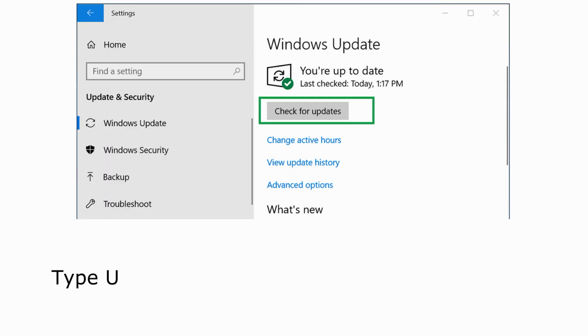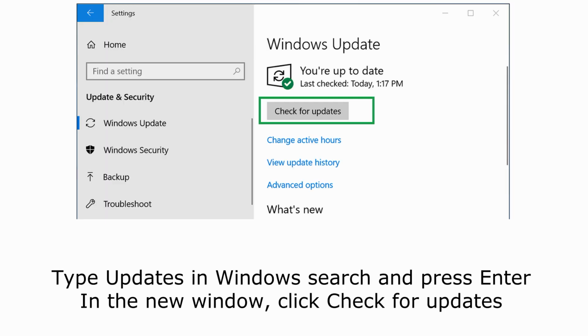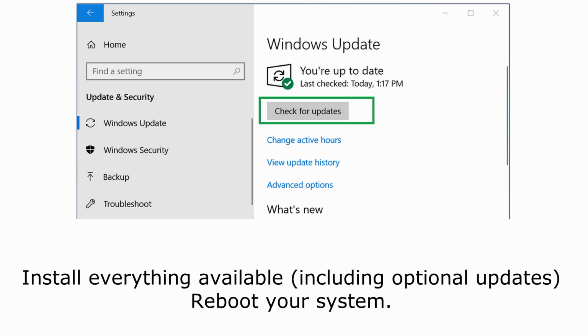Method 4, check for Windows updates. Type updates in Windows search and press Enter. In the new window, click Check for updates. Install everything available, including optional updates. Reboot your system.